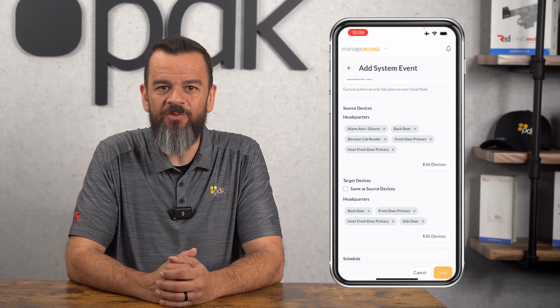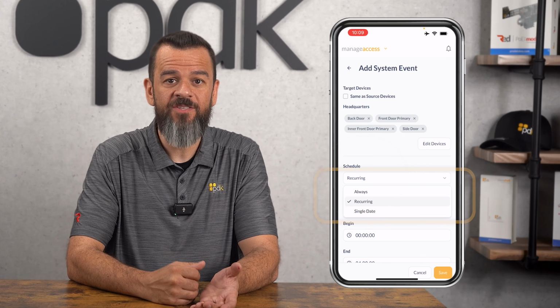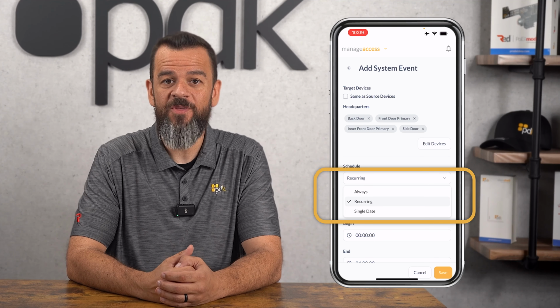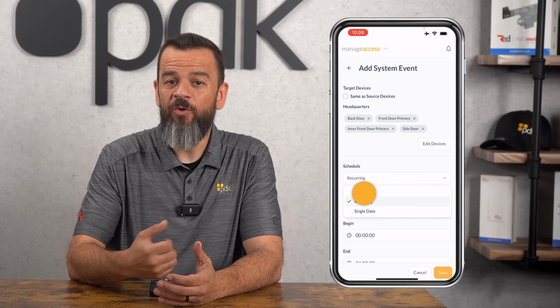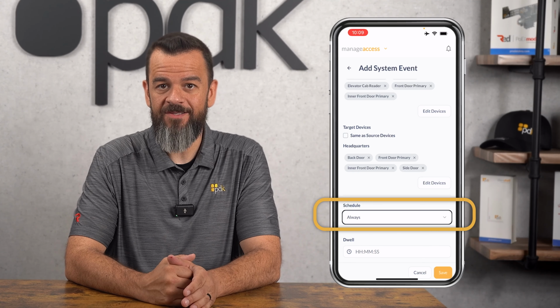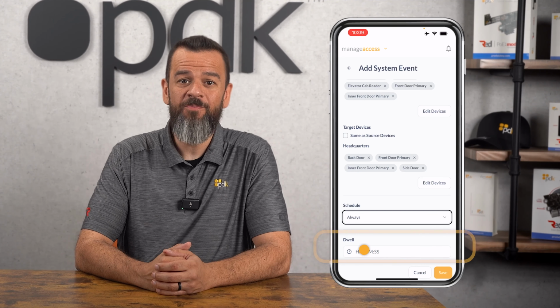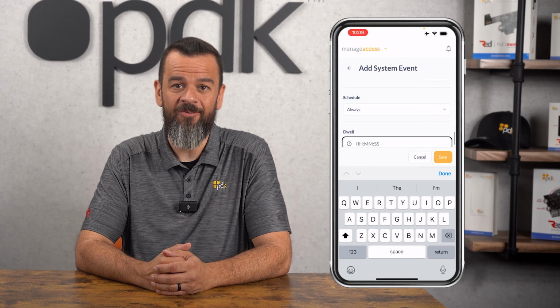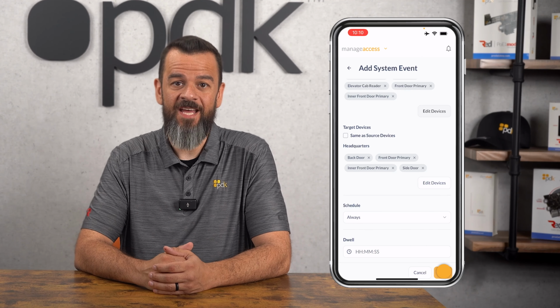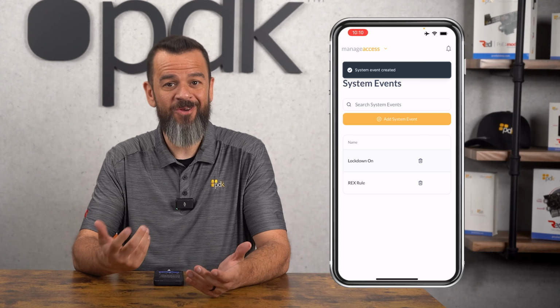Next, let's set up a schedule for this lockdown by selecting Always, Reoccurring, or Single Date from the Schedule drop-down menu. We recommend keeping it set to Always. Lastly, in the Dwell box, you can input an optional duration for the lockdown. Now you can click Save and your system lockdown will be created.